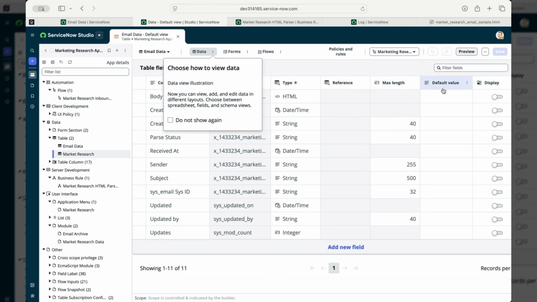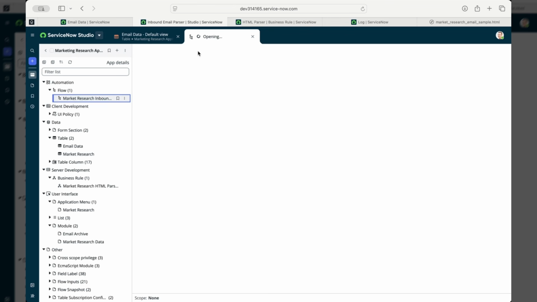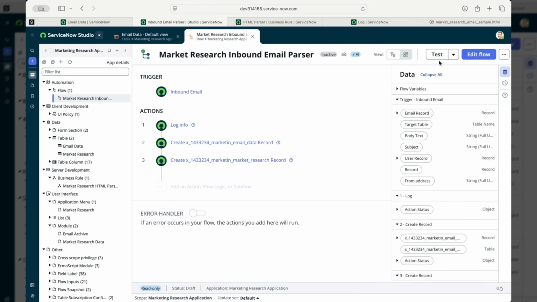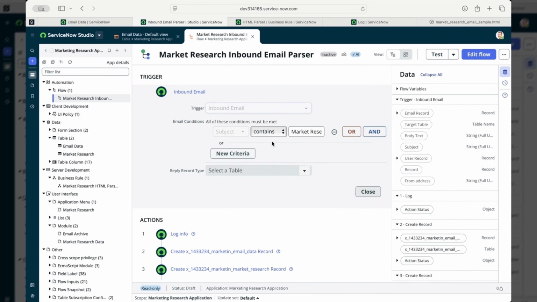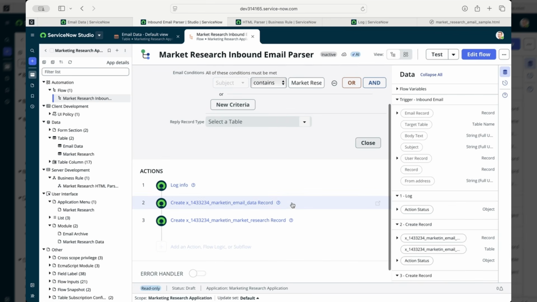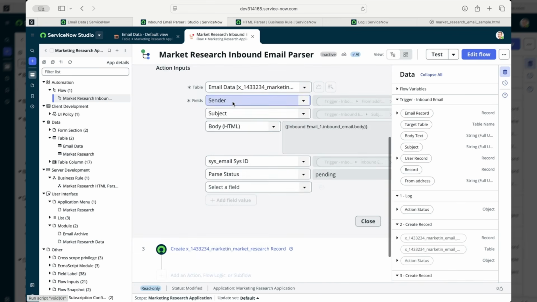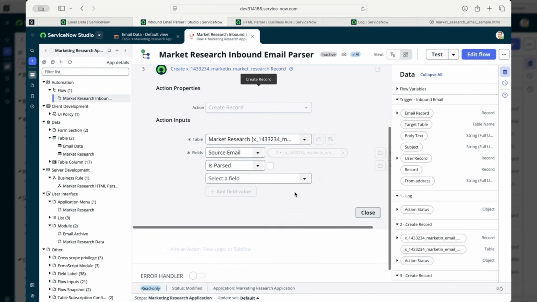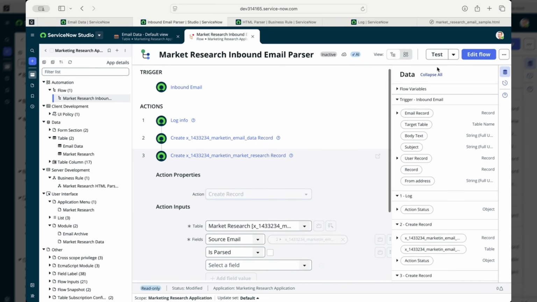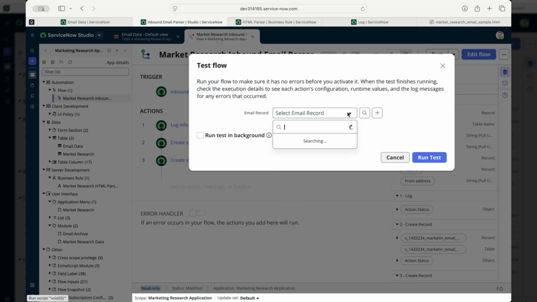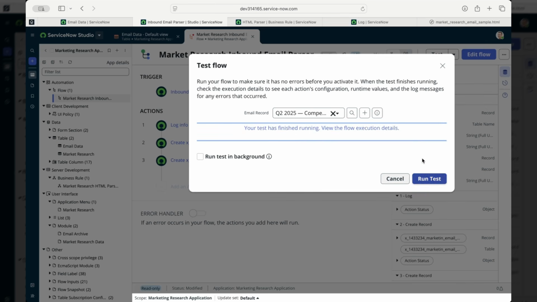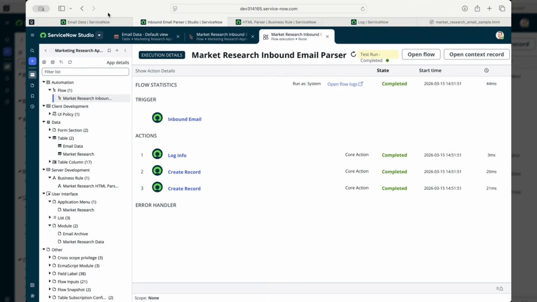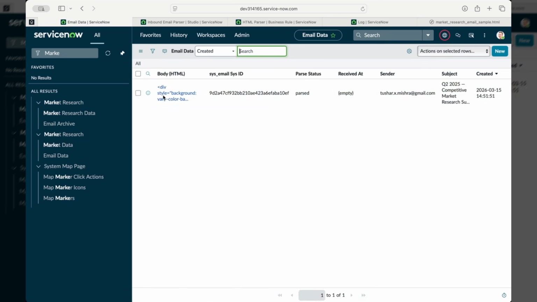Now I already have a sample email which I showed you earlier, and this is the inbound action and the flow. Here you can see it has the subject contains market research, which is good. It is creating two records and updating different fields in the record, like sender, subject, body HTML, parse status. Everything is coming from this. So let's test it. Star market. Okay, let's run it and check the flow. And the flow ran successfully.